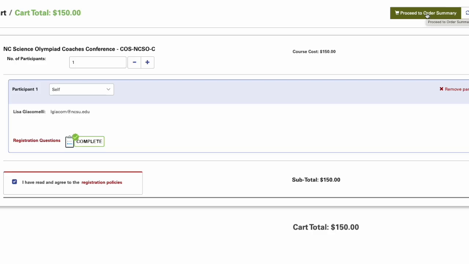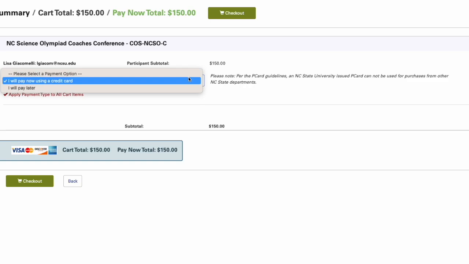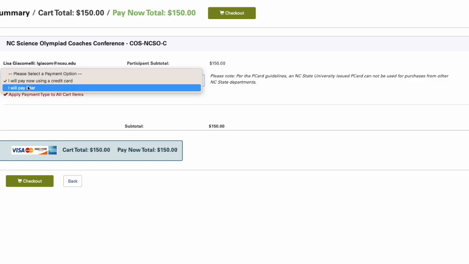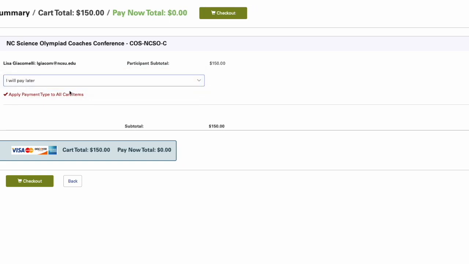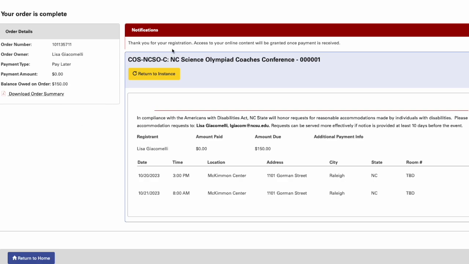After that, you can proceed to order summary. And you need to select your payment method. So you can either pay right now using a credit card. You can also come back later and pay with a credit card if needed once you log in and you access your course registration. So you have that option. Or you can click pay later if you plan to pay later with a credit card or if you plan to pay later via mailing a check. So click your option and then go to the checkout button. It will process your registration and it will give you a confirmation. And that's pretty much it.